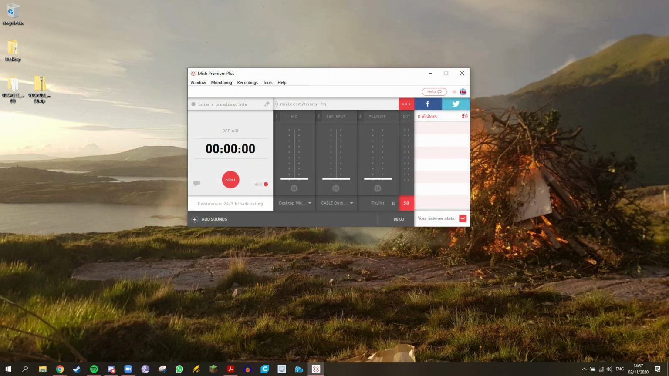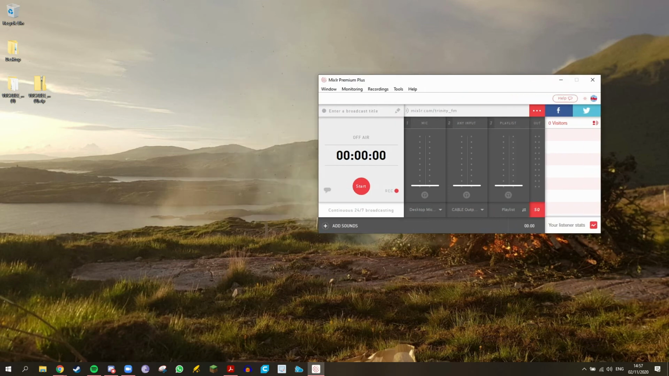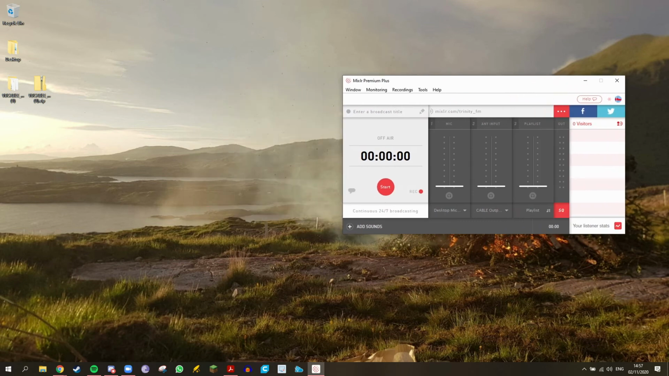Next thing's going to be if you're doing a show with friends, with other co-hosts, it can be a lot of fun to broadcast with somebody else. You're going to be using either Zoom or Discord, which we recommend.